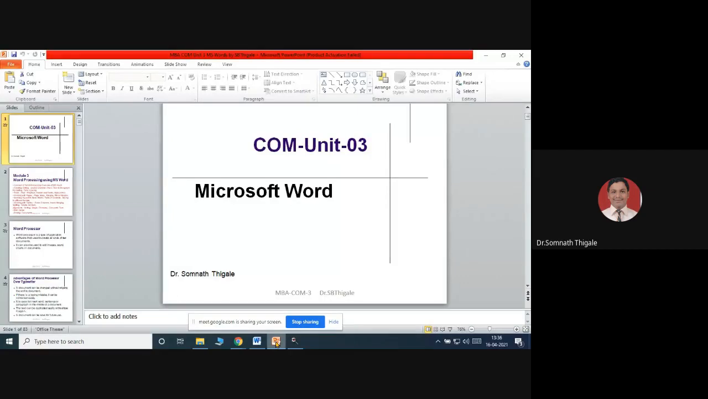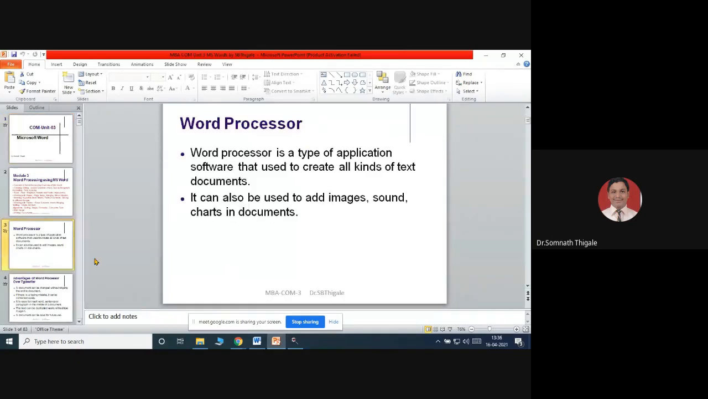Okay, so let's start with unit three. It's a very basic part that we are going to cover today. It's word processing using MS Word. So it's the entire information we are going to deal with today, in terms of Microsoft Word.